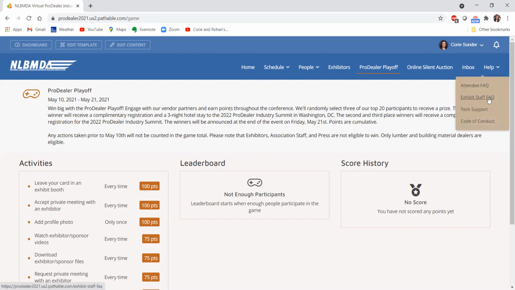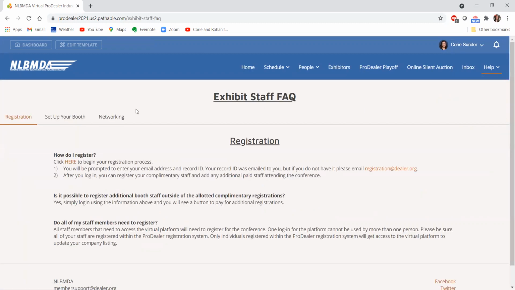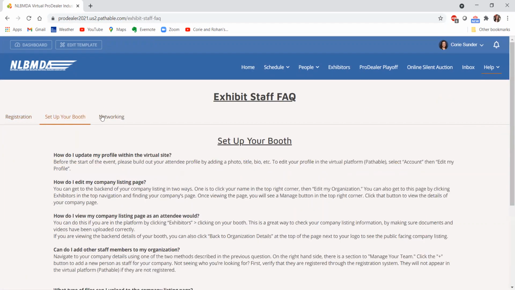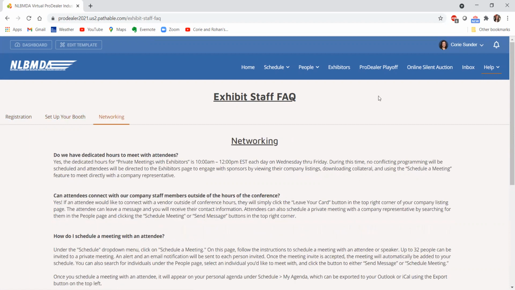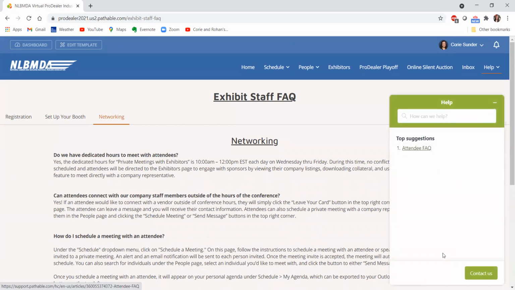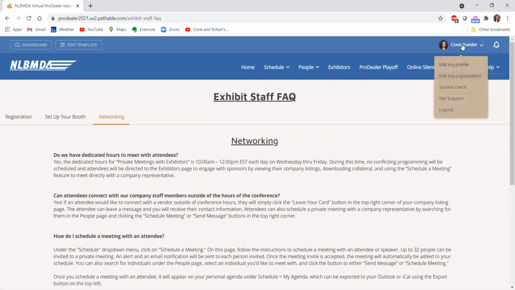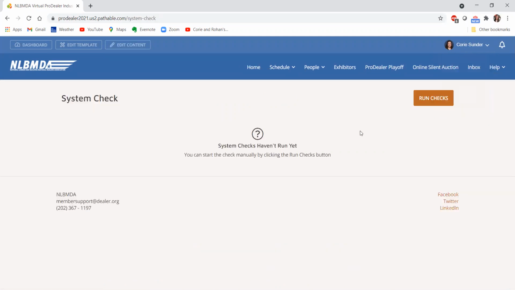And then the help tab. Help tab is going to be your greatest resource where we have our exhibit staff FAQ in case you have any questions about how to set up your booth and how to network with attendees. If you experience any technical difficulties during the conference, you can always, under the Help tab, click our Tech Support option with a pop-up that will appear here where you can submit a question or support ticket to the Pathable team.